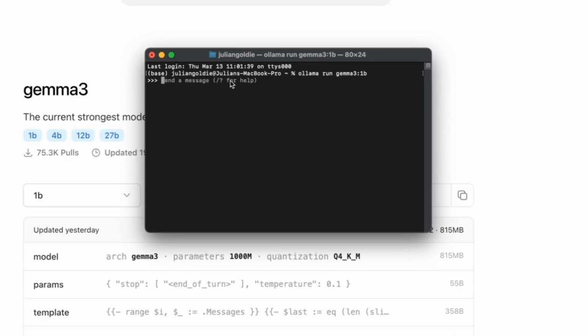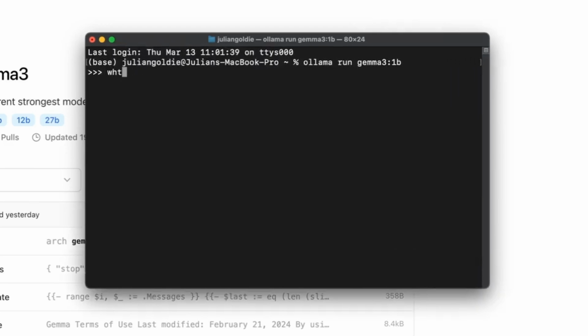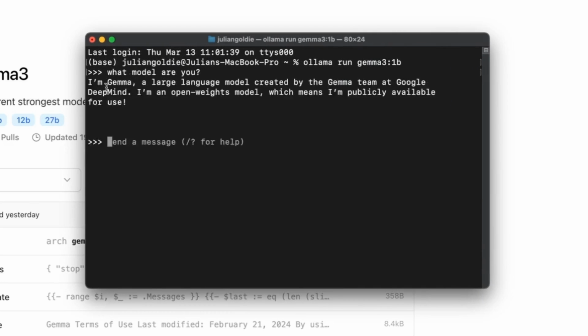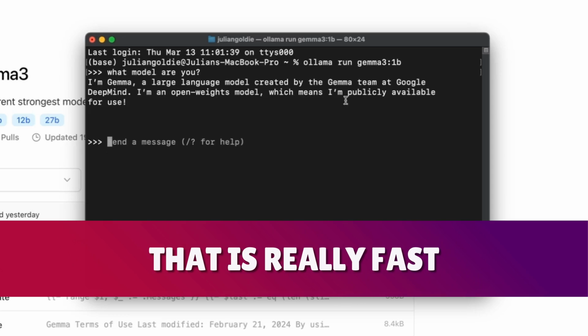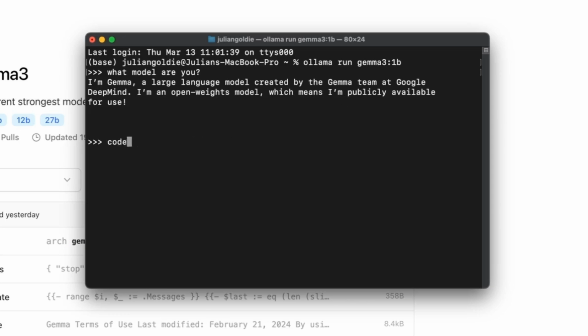All right, let's test this out. So say, what model are you? And it says, I'm Gemma, a large language model. That is really fast as well. It's so lightweight. All right. So for example, say code a HTML cost calculator for SEO.